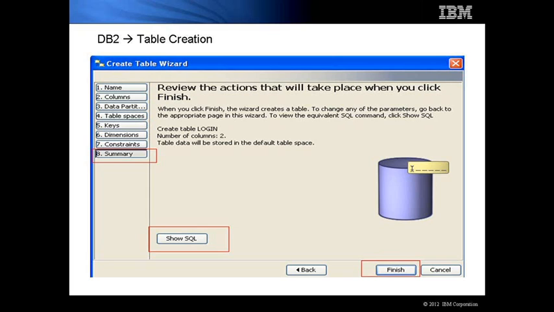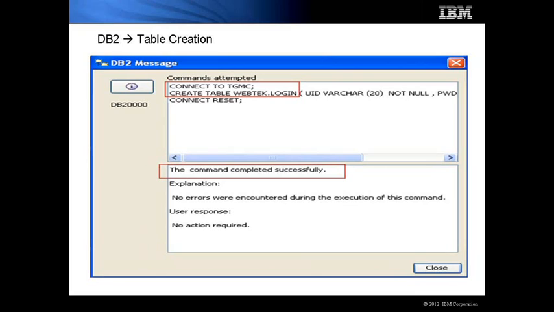Now once you select finish, within a few seconds you get the message that your command completed successfully. Connect to TGMC, your table is connected to TGMC, with the schema name, the table name, along with the columns that you created with the data types and with the values. So now we have performed the table creation part, we performed the database creation part without writing any type of query, and that is the best feature that we got from the control center of DB2.